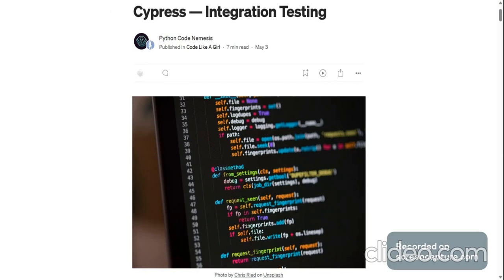But most of the time, every backend is integrated with some UI, and that needs to be tested with a complete end-to-end flow, where clicking on buttons in the UI, entering some data and everything needs to be checked. So that cannot be done with backend testing or integration testing. It cannot be done with Python specifically or any backend framework you test with.